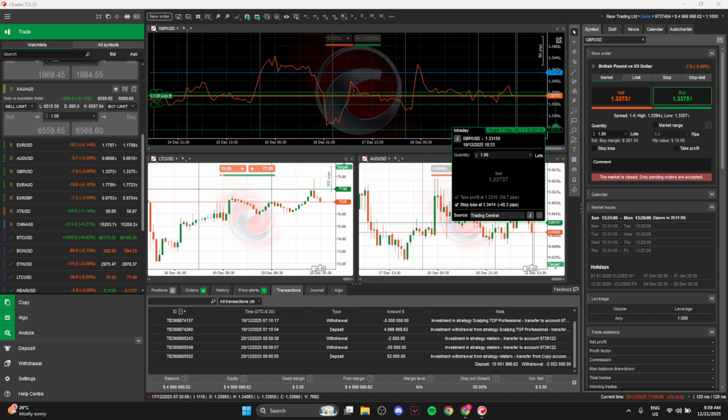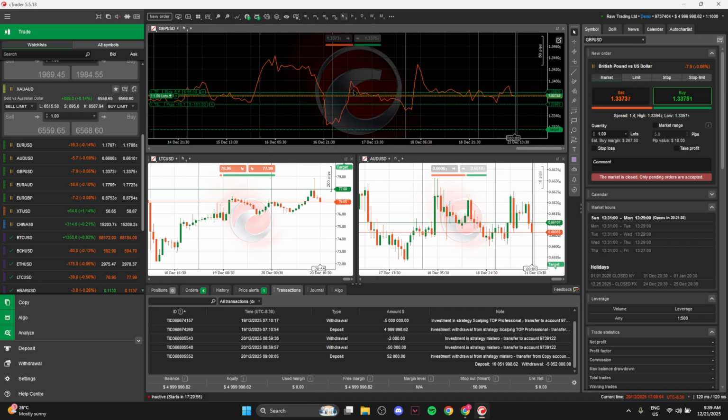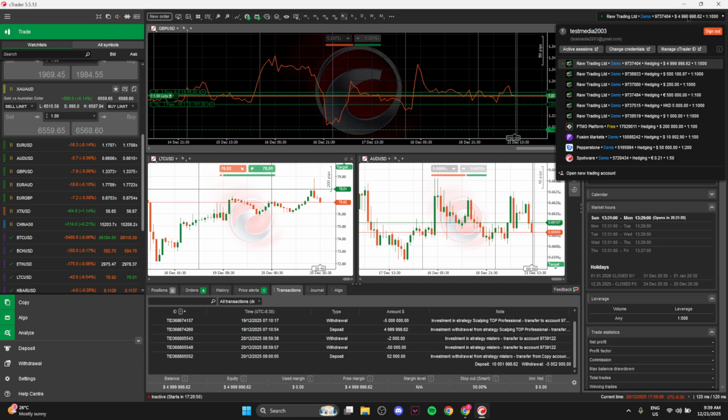Start by launching cTrader and logging into your account. Make sure you see that the platform is connected and market data is streaming. If you're just experimenting, it's perfectly fine to log in with a demo account so you can try changes without any pressure.